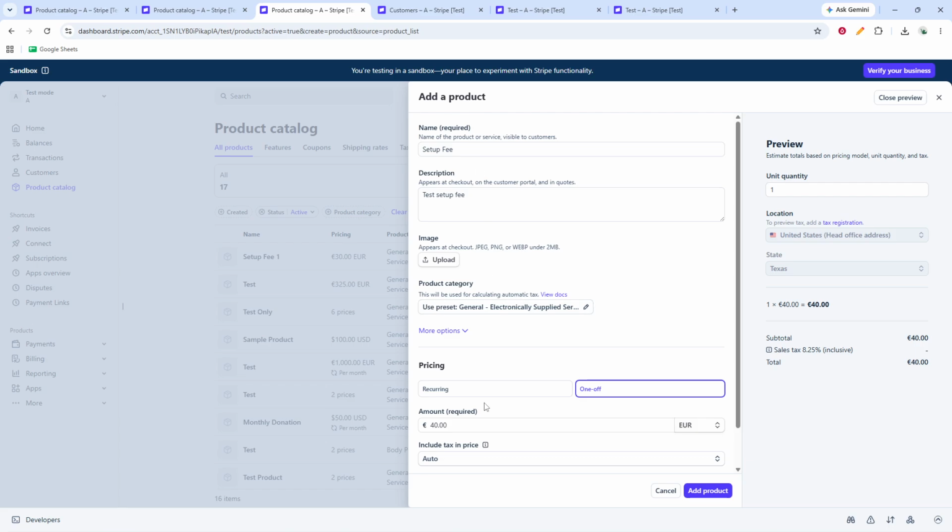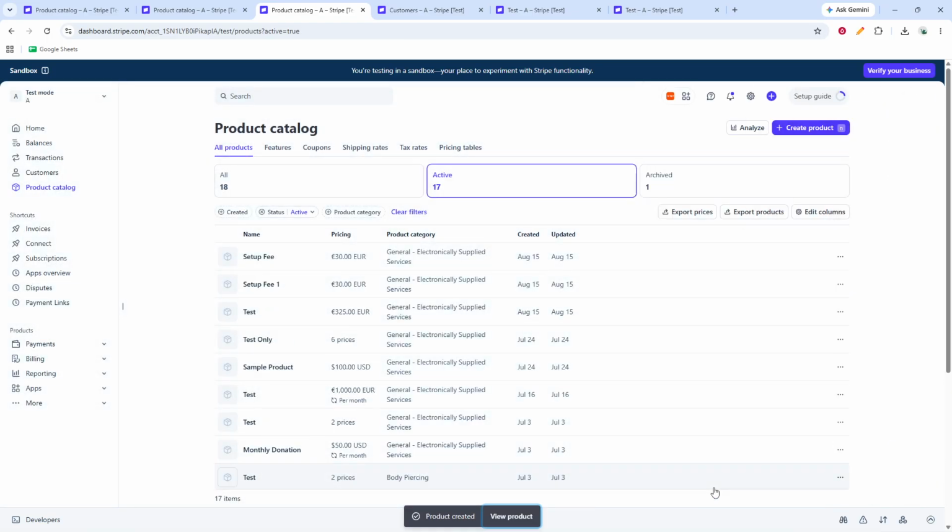Make sure the price type is one-time rather than recurring, since this fee should only appear on the applicable invoice and not on future billing cycles. Enter the amount you want to charge as the setup fee, review the product details and the price details, then save the product and price. At this point, the setup fee exists as its own product in Stripe and is ready to be attached when you create a subscription for a customer.